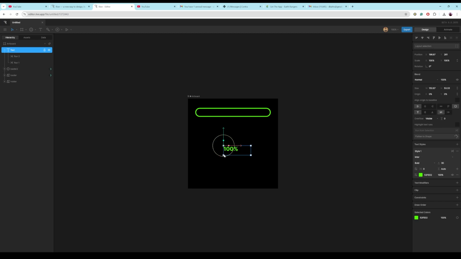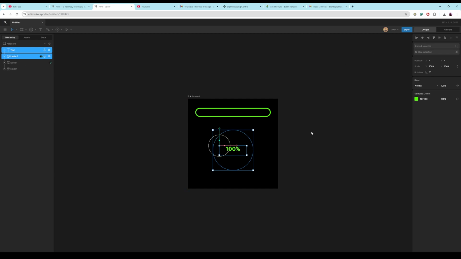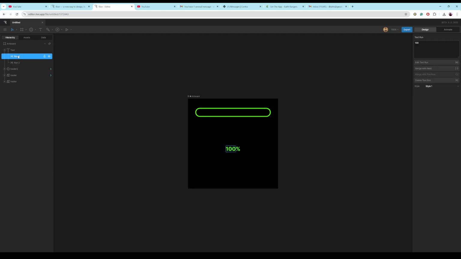So just being a bit OCD now, I'm just lining everything up so it looks perfect. Okay, so text, that one. Okay, I think we're good to go. Now we need to feed this text with a number. So we're going to go up here, this text run here where it says 100. That's the one we want to change. So we go here, data bind, and we want this number.